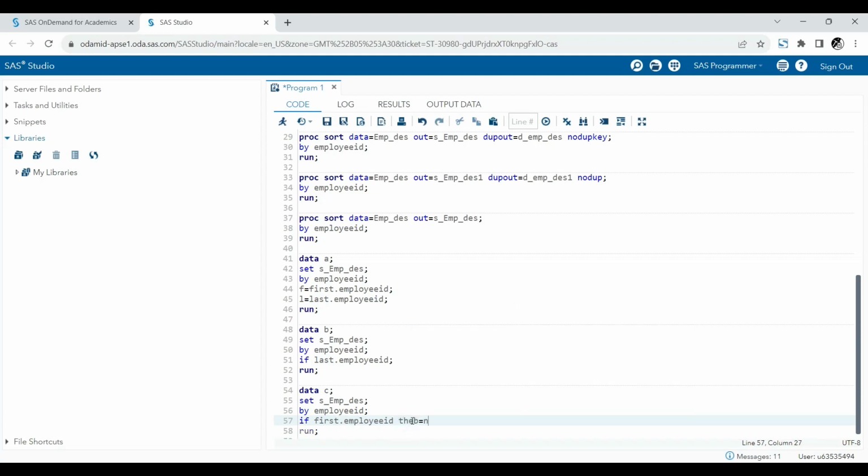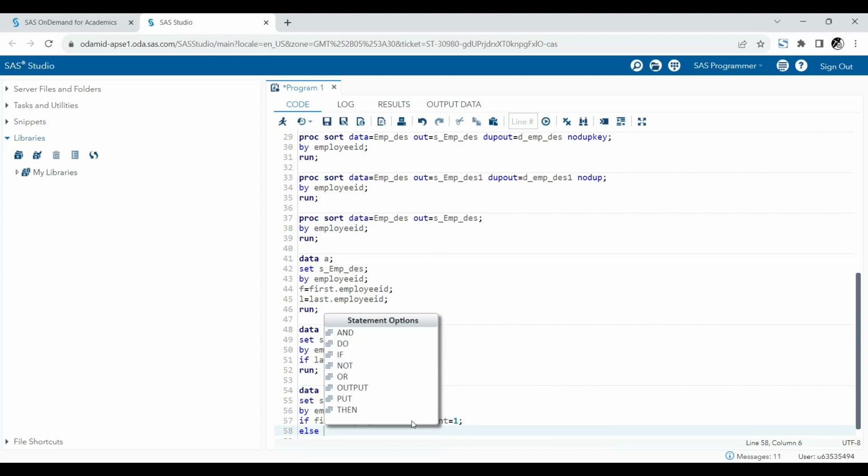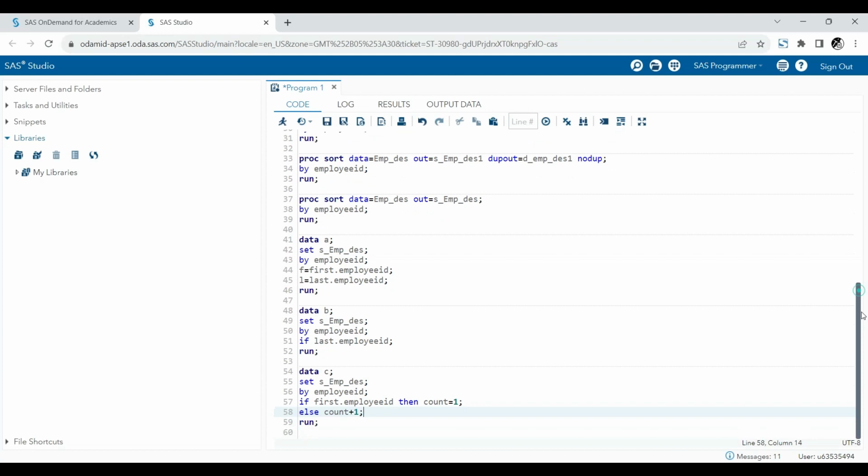Okay, so here I'll write if first.employee ID, then count equals 1, that is, for the first record set the counter to 1, else count plus 1. Otherwise, add 1 to the count. So when we say otherwise, it will read for the second, third, fourth record and so on. And when it gets first.employee ID again, it will set it to 1. Okay. And now if I want to select the second record, I can simply mention if count equals 2. In that case, it will select all the second records.